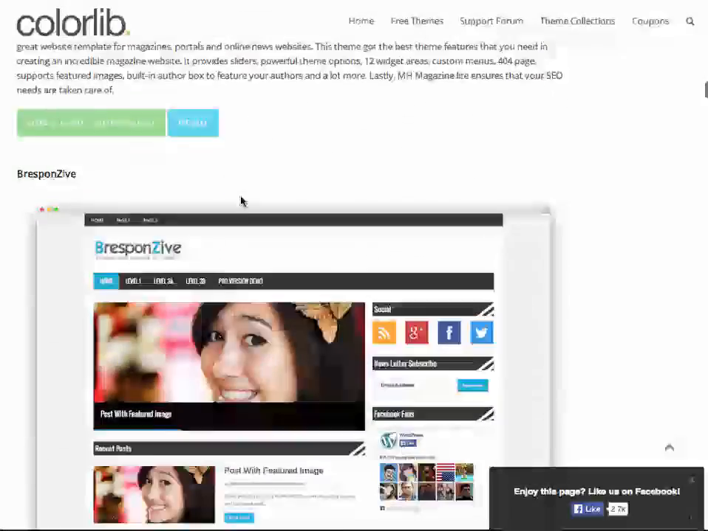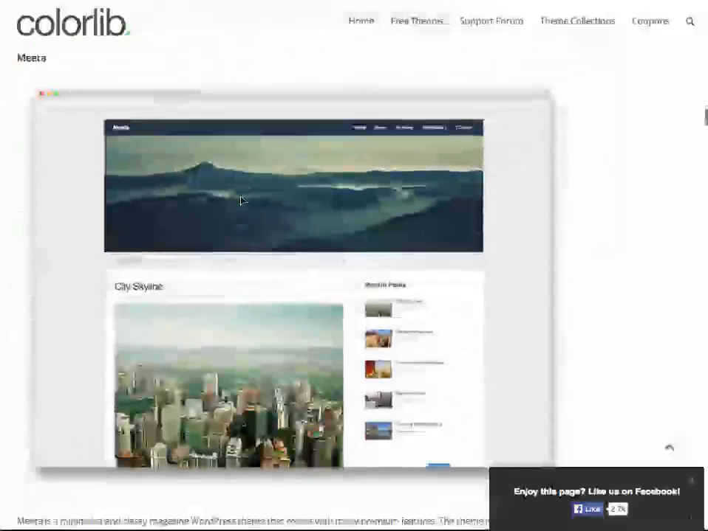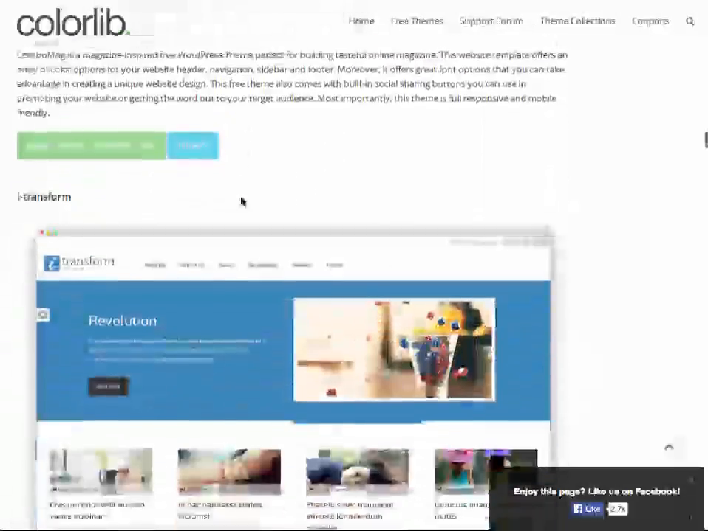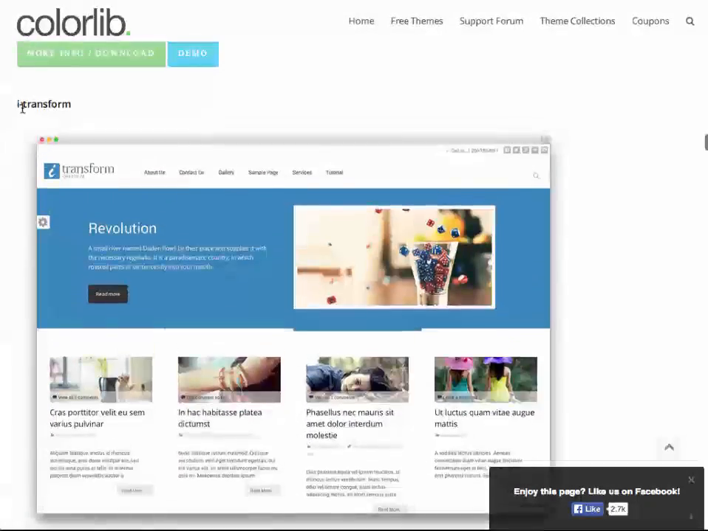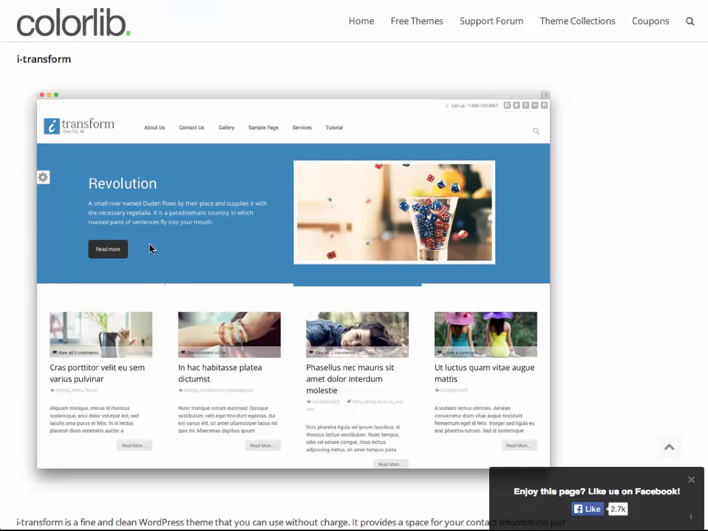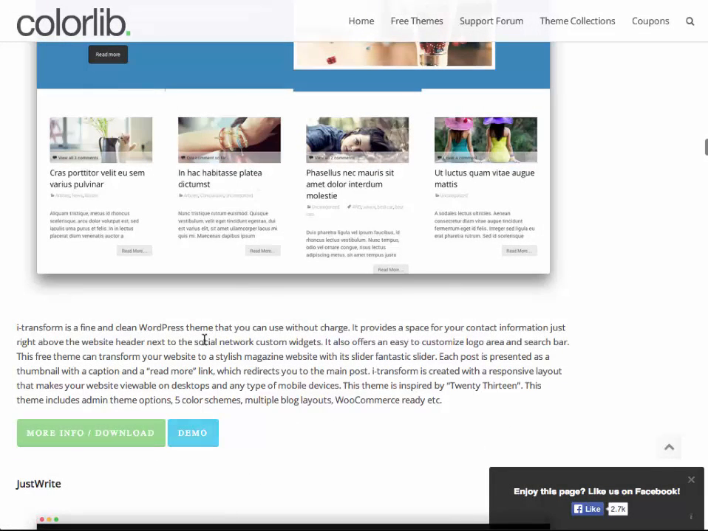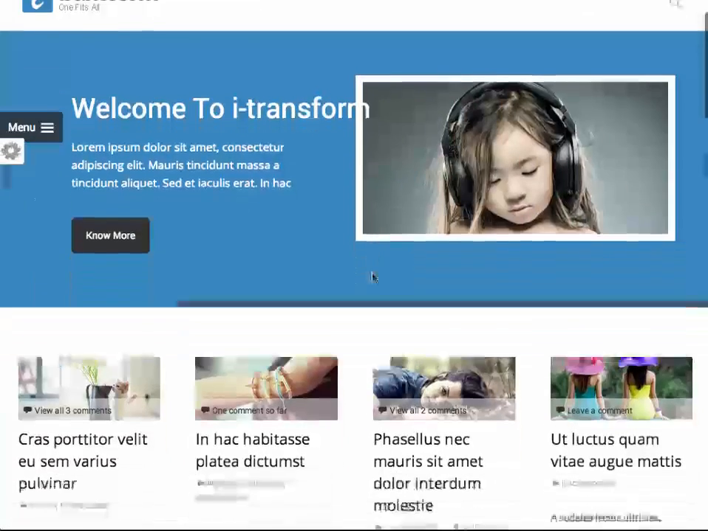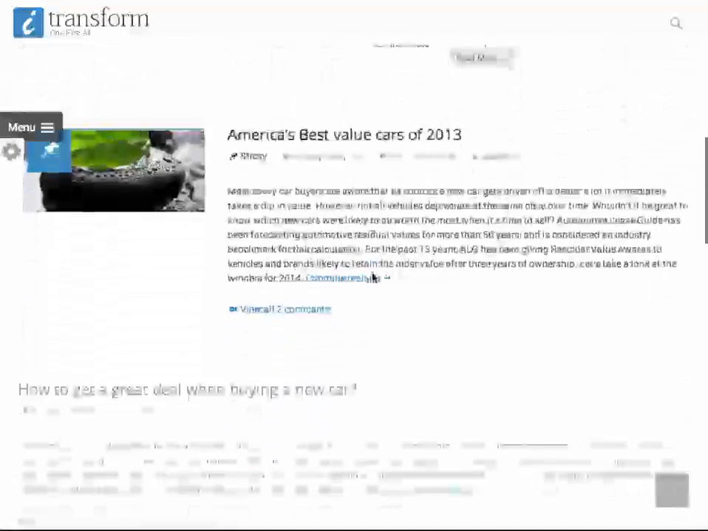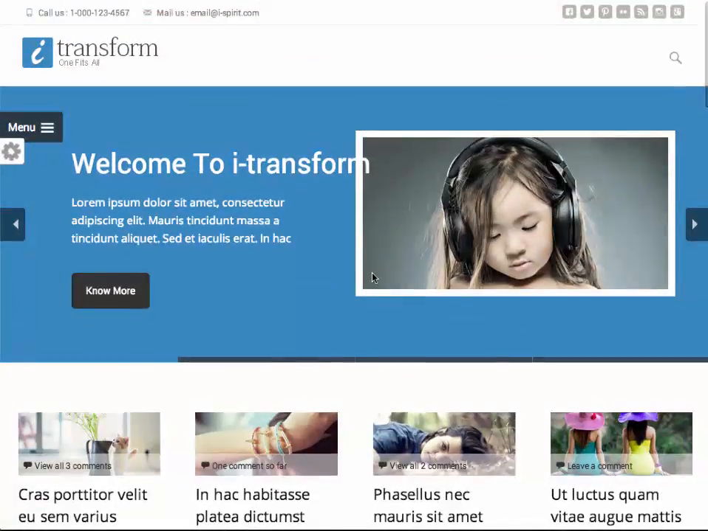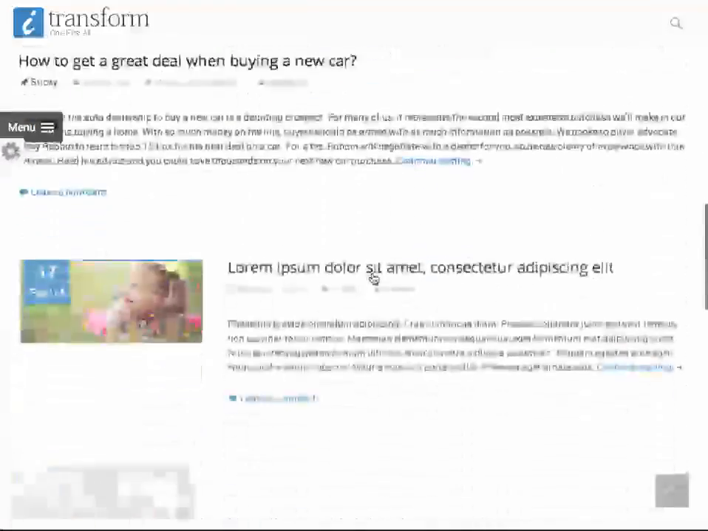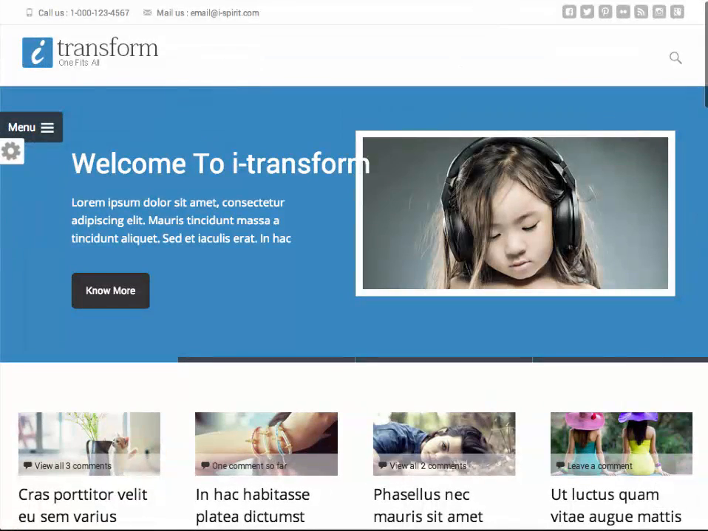For example, I will go for iTransform for this purpose. See here, iTransform, which is very similar to the another paid theme which I told you, the Discovery theme by WPZ. This is very similar to that, but this is free. So either you can go here, if you want to see how the theme looks, you can click the demo and see how the theme will appear. See here, it appears and it's very good and it looks nice, and this is what the theme will look like.